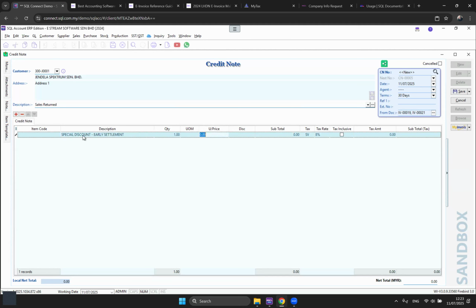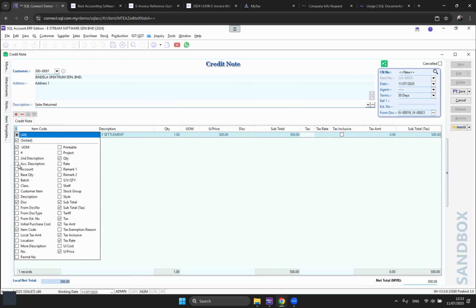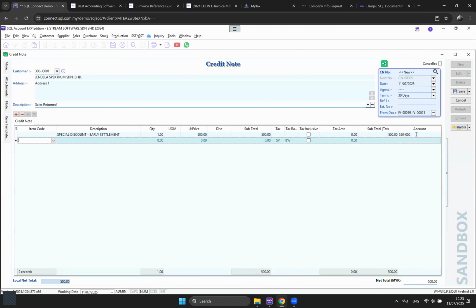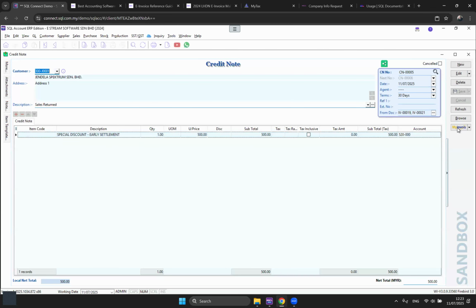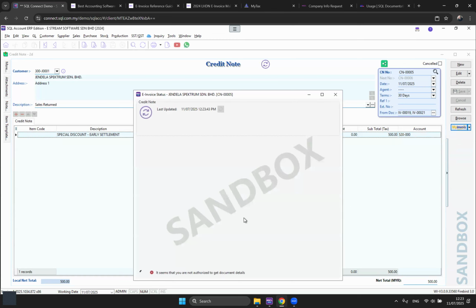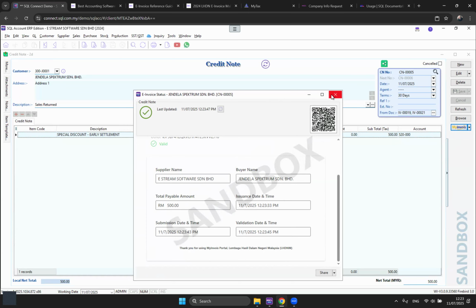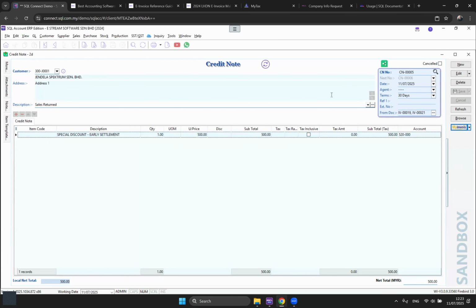Okay, one, maybe I give them 500, so doesn't have any SST, let's say. Okay, and then we have to take the account come out, this one. Account we put as discount allowed here, and then we click save. And then we submit the e-invoice. Okay, so done submitted. So this is another scenario like we just give them the discount and then we didn't want to cancel any bill.